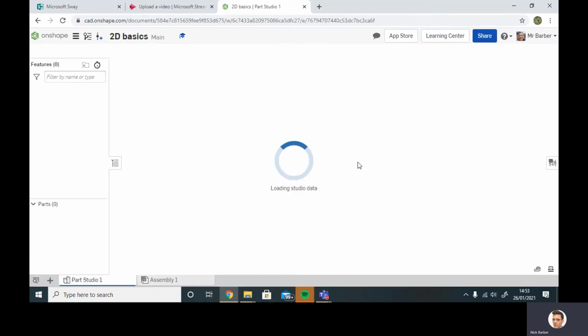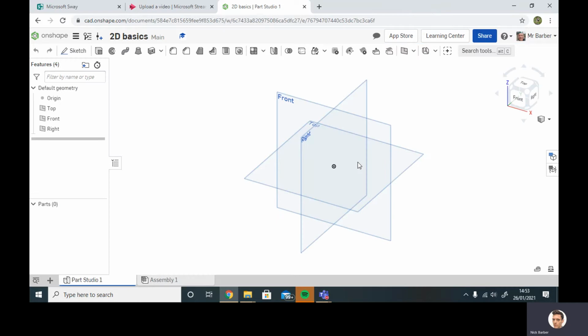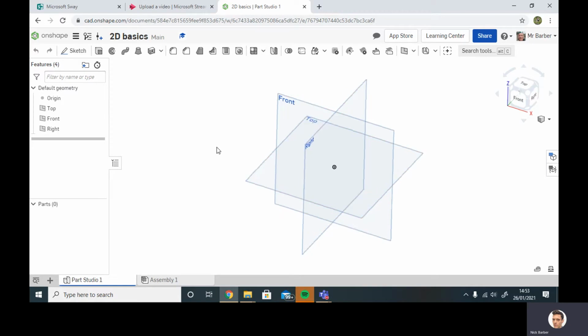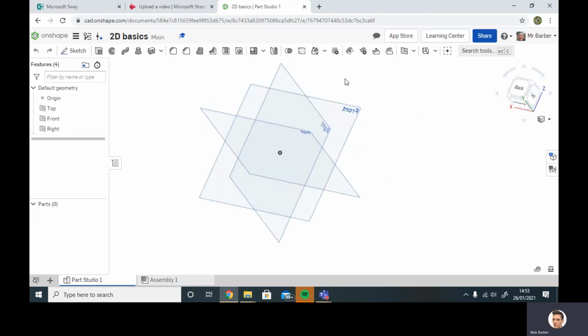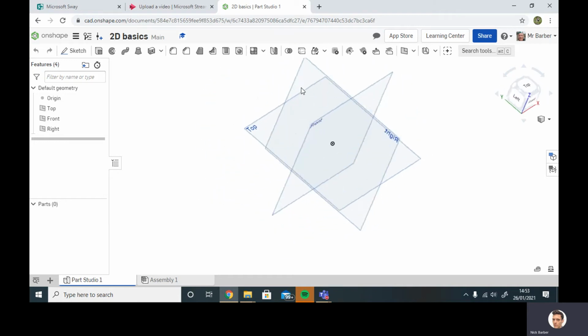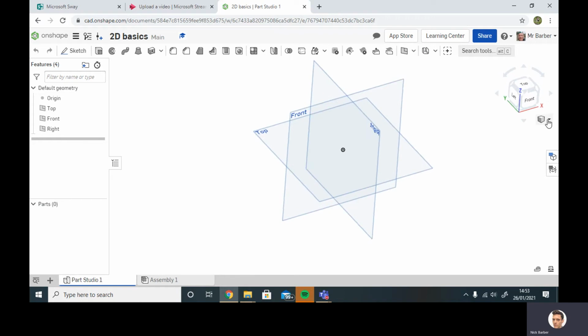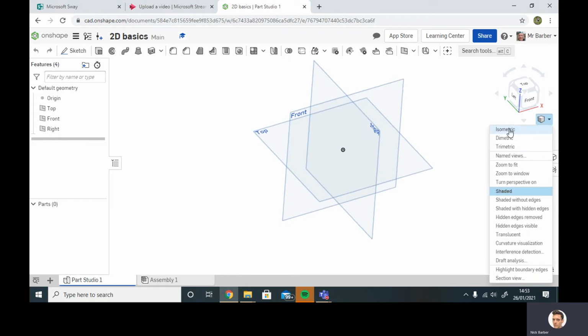Loading my workspace. It is a three-dimensional area. There's three axes: an X, a Y, and a Z. I can orbit around this three-dimensional space by using my right click and moving around like so, and you can see that the cuboid there also moves with it. If I want to go back to my original view, I can go to this little box here and go to isometric.